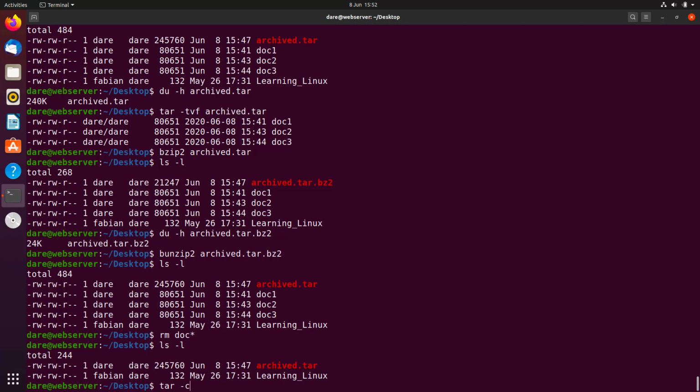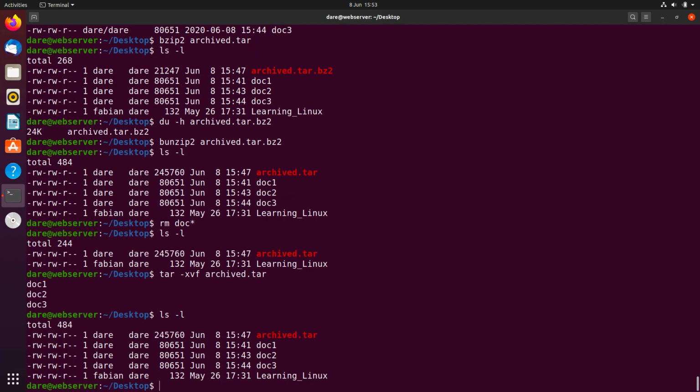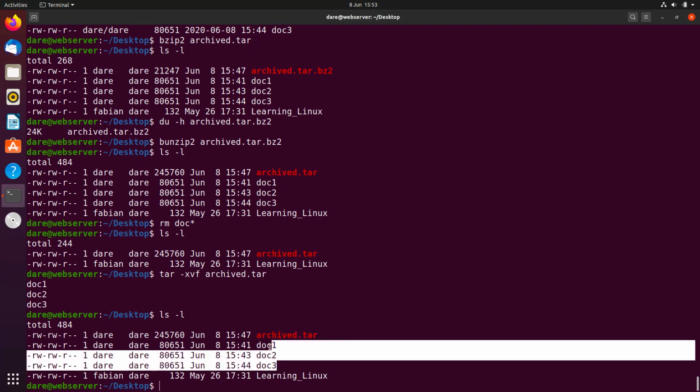Rather than use c like we did previously, we're going to use x for extract. So tar -x verbose file, and what's the name of the file? archived.tar. And you must have noticed I've been using my tab to complete the name of the file for me. And because I used verbose, I can see all the files on the screen. But what if we do an ls? Now we have all our files back.